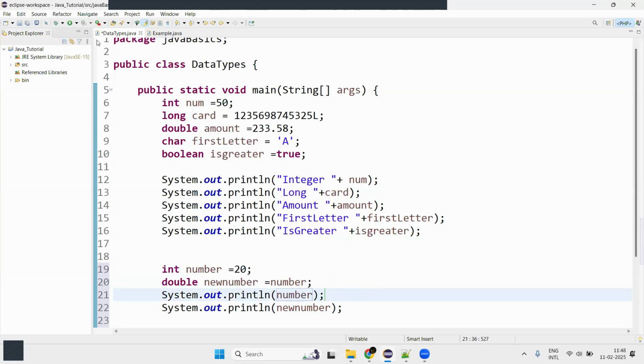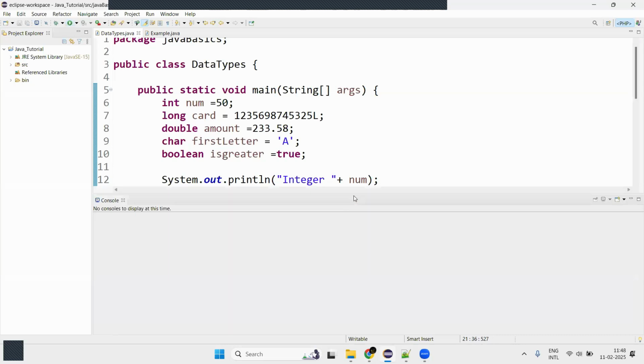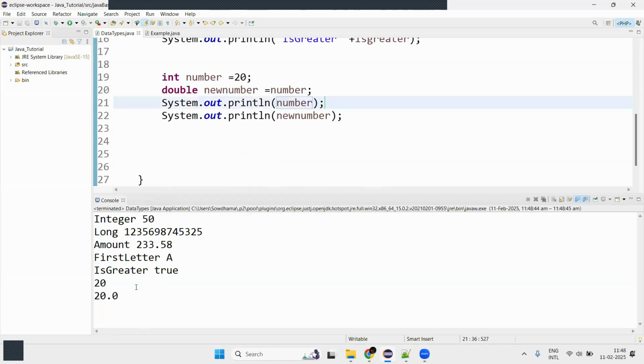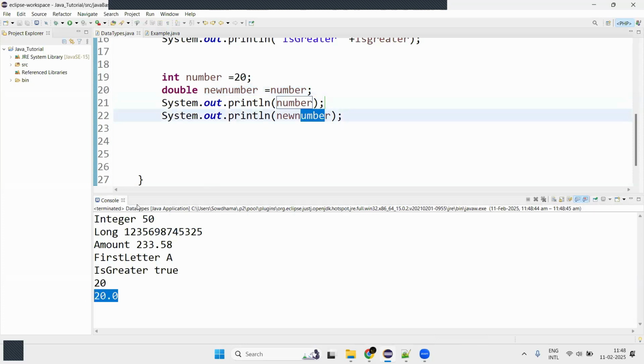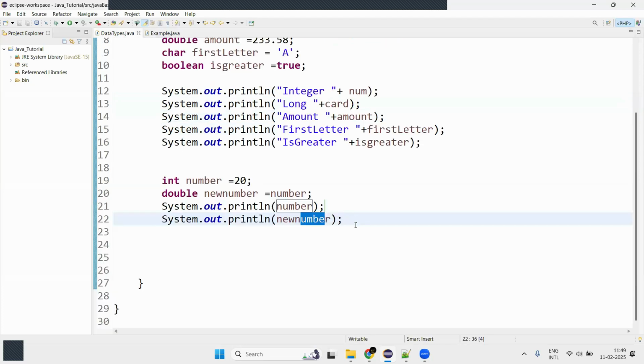So let us run this. See what happened. The number value is getting printed. This is an integer data type. When we are converting to a double, it is going to hold the decimal value. So when it is converted, see, it is printed with the dot 0. It is converted automatically.